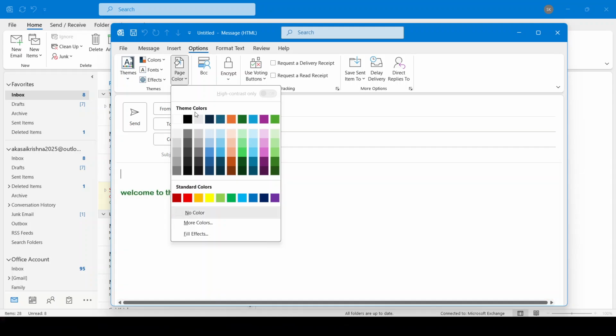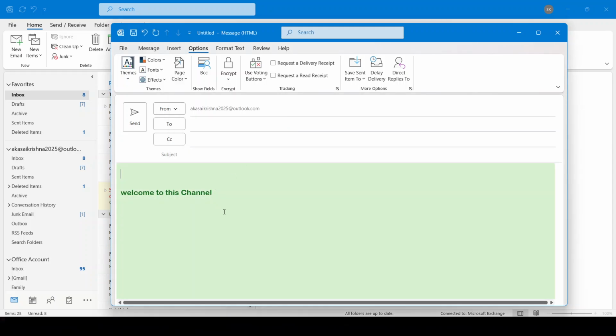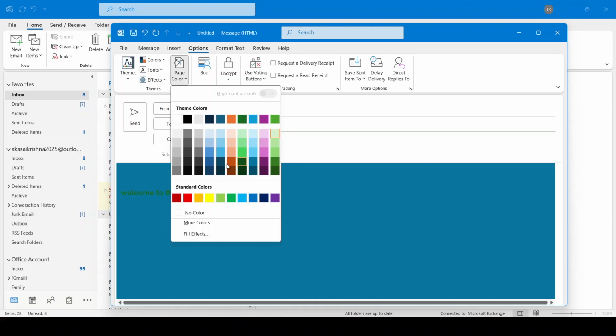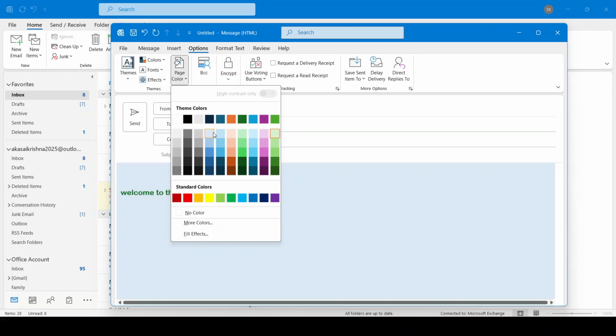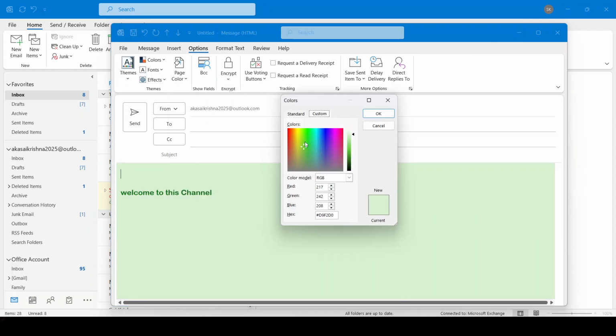Now pick the background you want. Choosing a color from the palette applies it immediately to the body of your email. For most messages, softer shades tend to work best for readability, especially when paired with dark text. If you want complete control, select more colors to open the color picker and fine-tune the exact hue you need.